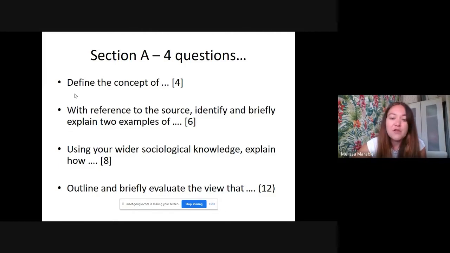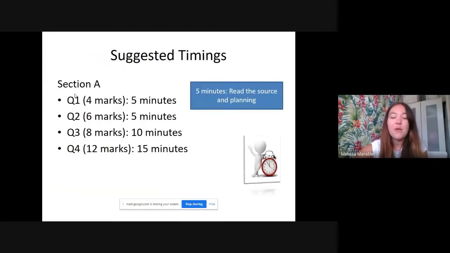Next is using your wider sociological knowledge, explain how. Now that might be how the peer group socialises, or how national identity is socialised, could be something to do with social control. So really need to know the specification inside out, and then tailor your revision around that specification. Now, if you're using the personal learning checklist that I've made for you, that will really help you with that. Then you've got outline and briefly evaluate the view.